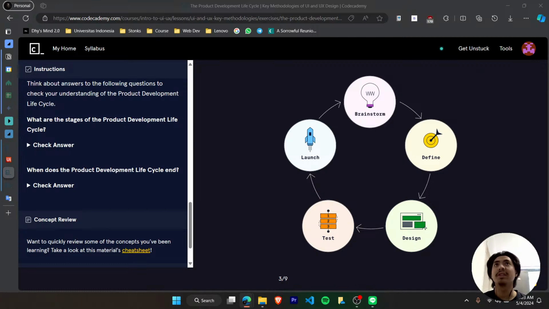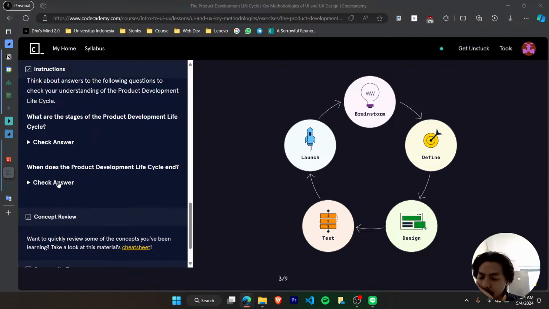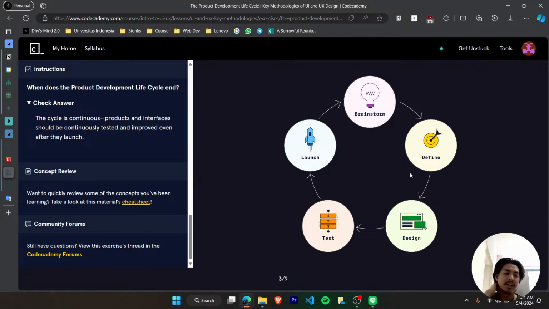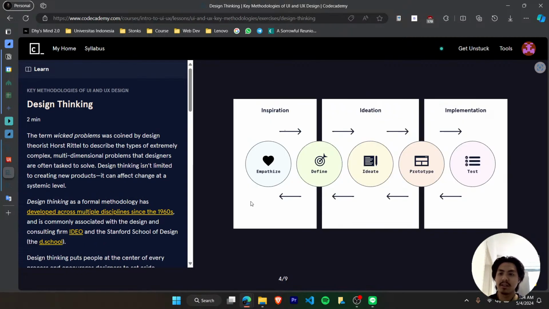I love to complete the tick box in Notion. Yes, very, very pleasant experience with Notion. You should continuously test and improve even after the launch. So this is never ending, I guess.